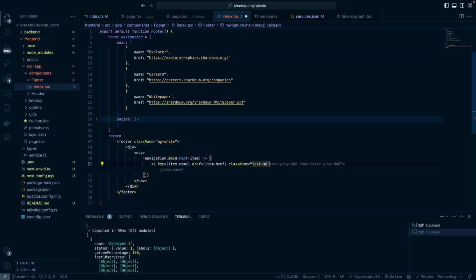So we're going to make the text small, right? And then I wonder if I should give like a hover, so that if you hover on it, the color is going to change a bit. Yeah, let's do that. Let's do text gray 600, so that when you hover, then we change the color to maybe 500, and then let's give it a digit 6.